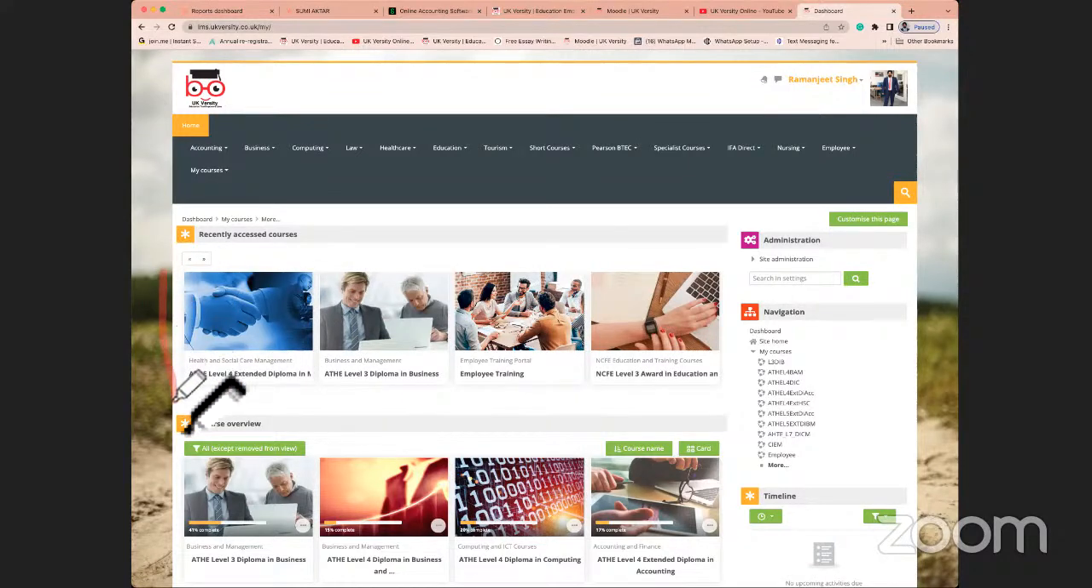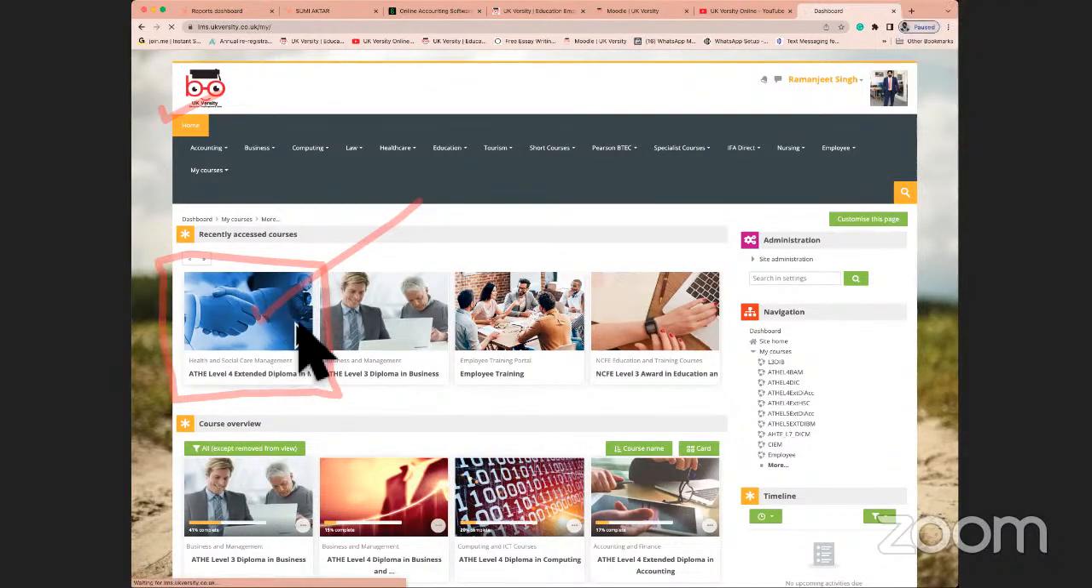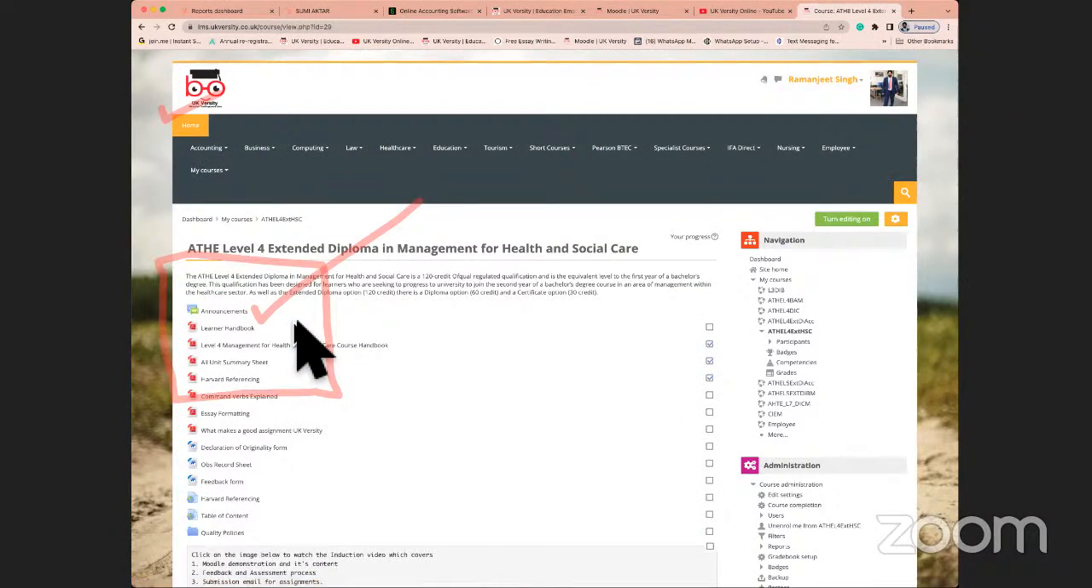So it could be ATHE level 3, level 4, extended diploma in management for health and social care. That is the course tile that you should see on the home page of Moodle when you put in your username and password. In order to access the course, you click this particular tile and it will take you into the course.